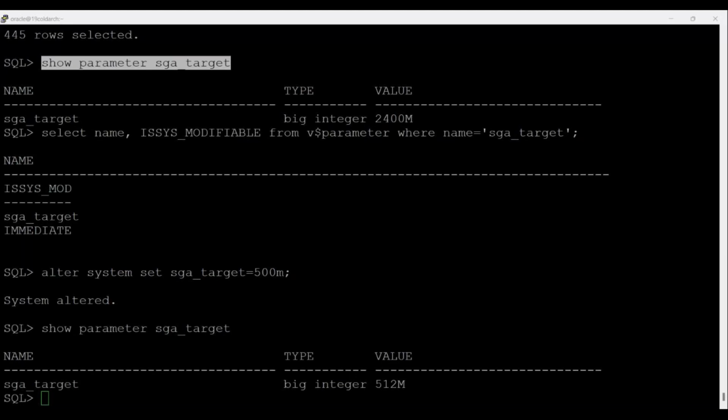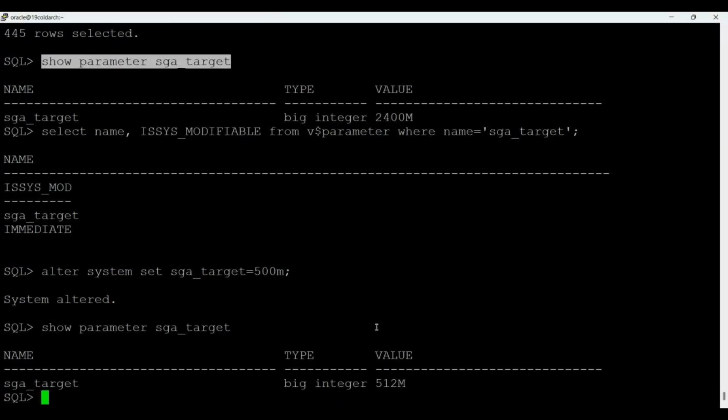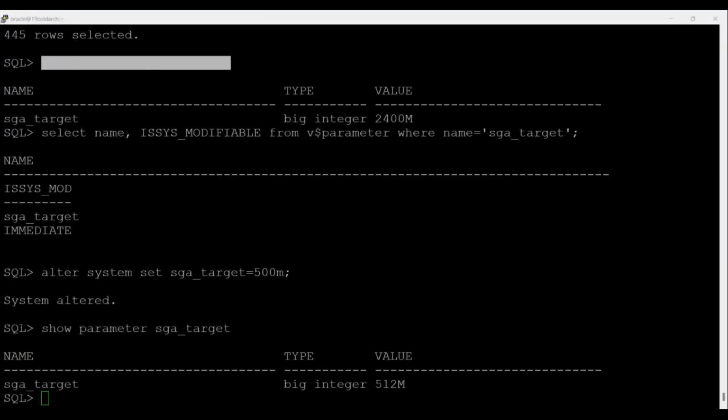Other guys, you all are working as a DBA, right? One, two, three, four, five, six, seven people. Redo log buffer will not come in this category. Please note that. Okay, second question: why does it come as 512 when I had given 500, guys?